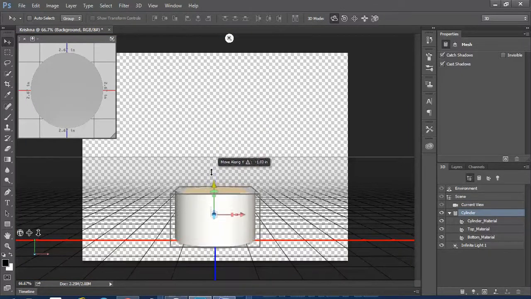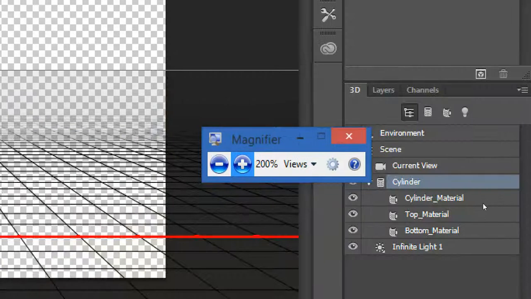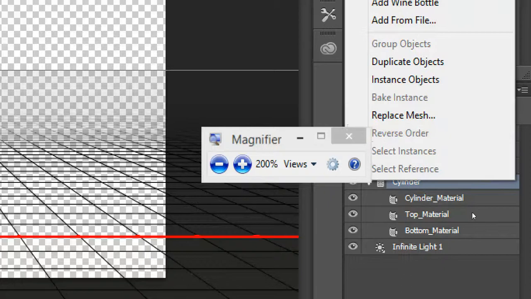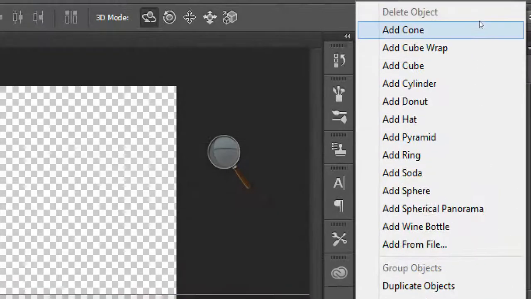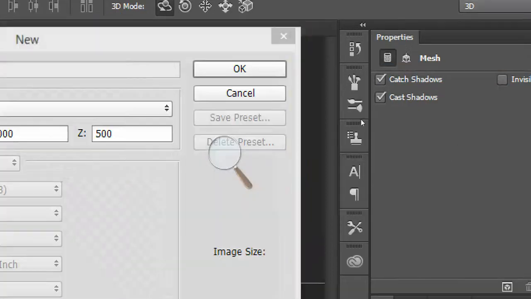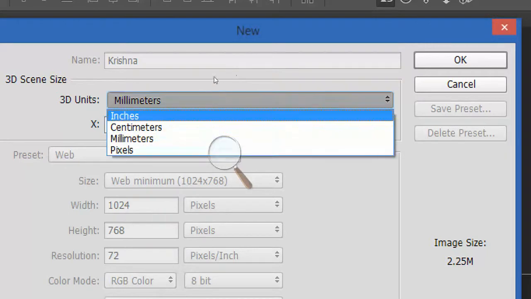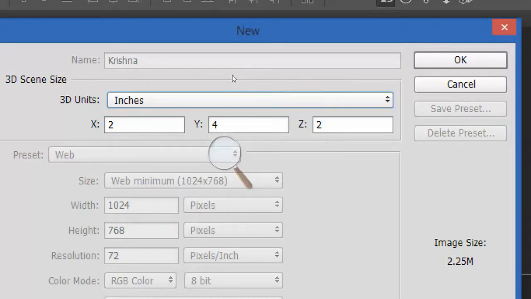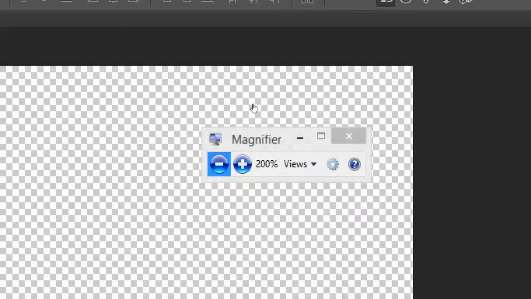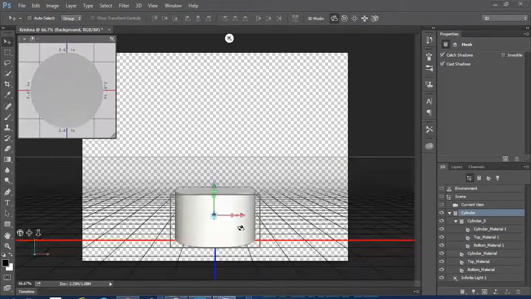Now what I'll do is select another cylinder. To do that, you need to go on cylinder and press right click, and it will show you other objects where I can select a new one. So I'll just add another cylinder here. So I got my cylinder. You need to give particular dimensions for that, like maybe 2. Select inches so that the object will appear bigger in size. Press OK. Now I got my cylinder here.